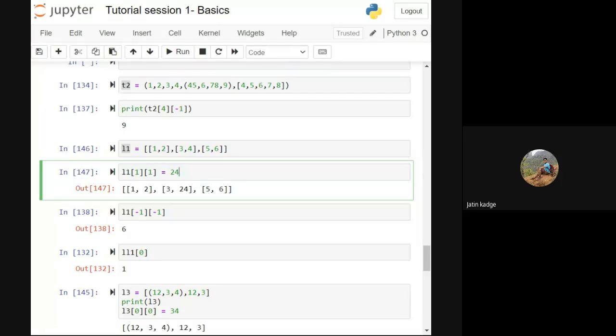So basically, the things which are in square brackets are a list, and the ones in commas are tuples, right? That's correct. Yes, sir. Got it, sir. Okay.